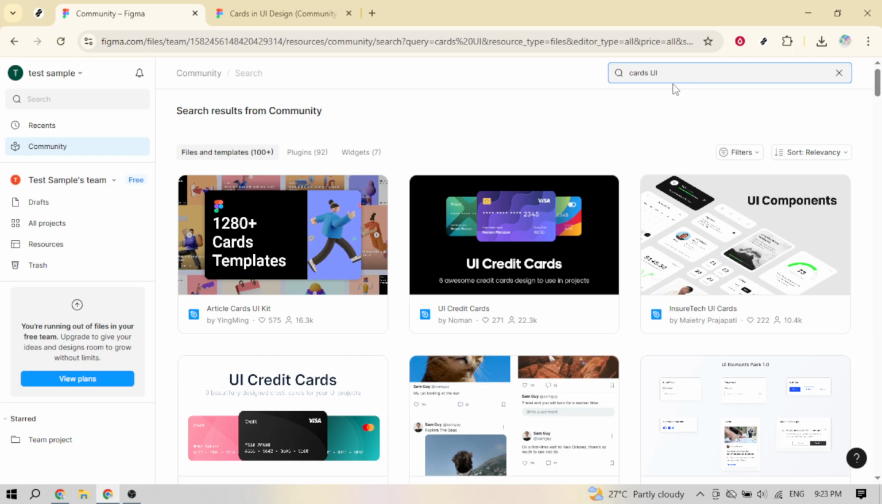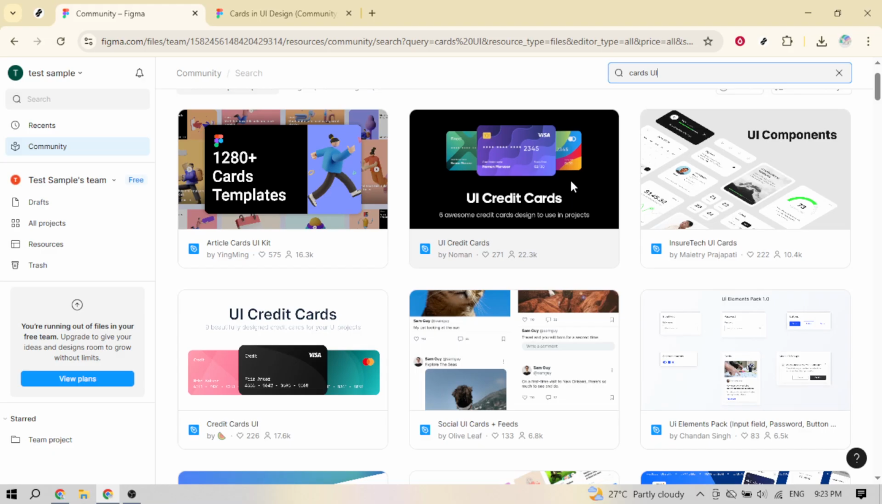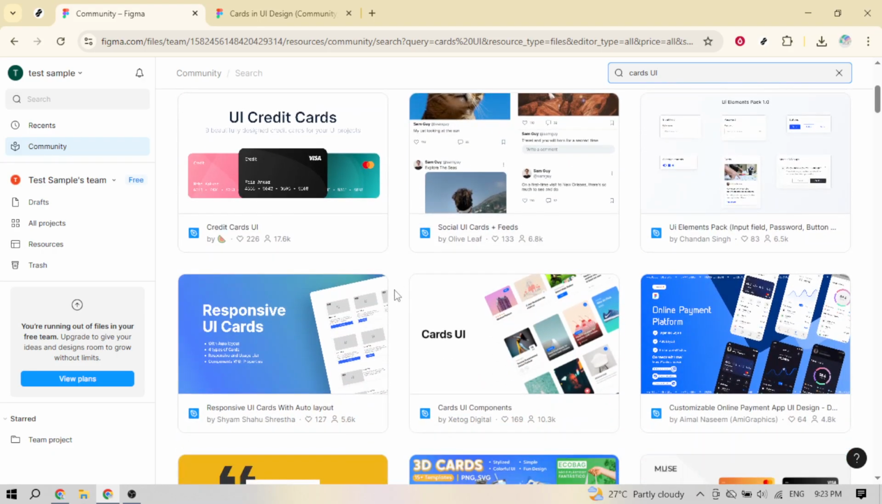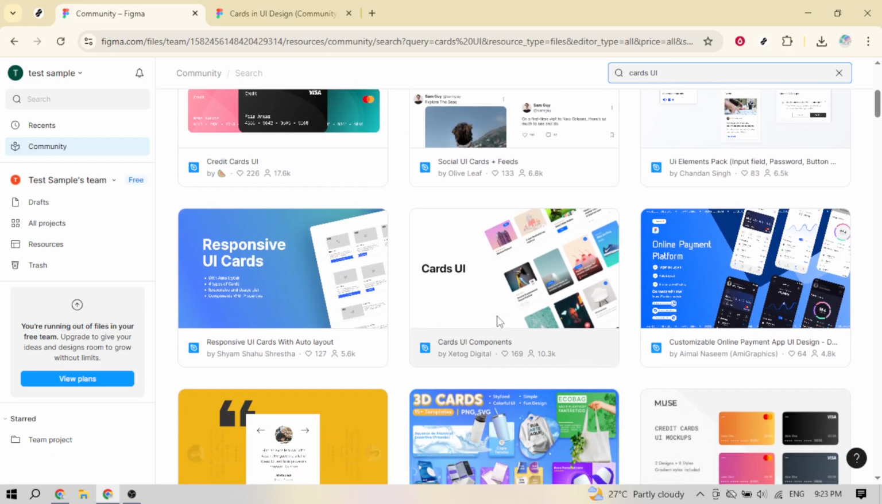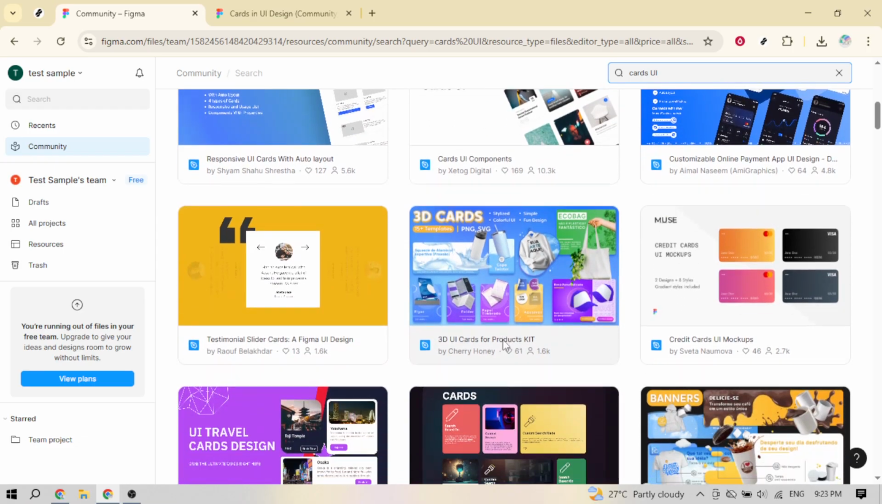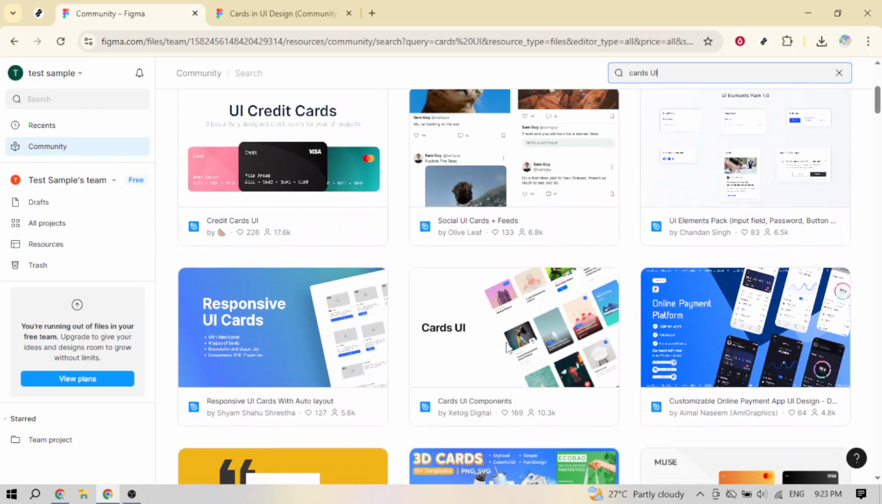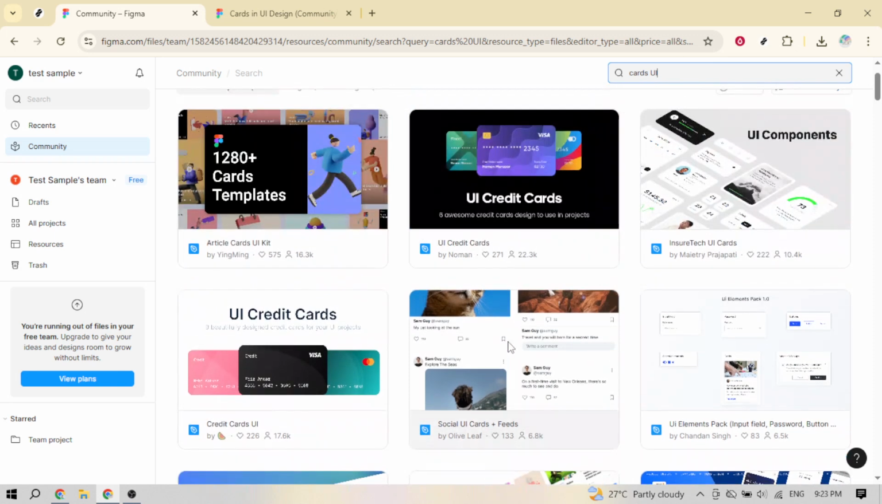In the community search bar, type cards UI. This phrase will surface a variety of card patterns from basic content cards to product and profile cards. Take a moment to scan the results and look for a template that matches your project style, whether that's minimalist, e-commerce, or something more editorial. You can usually see a quick preview and a description that mentions features like auto layout, variants, or included styles.